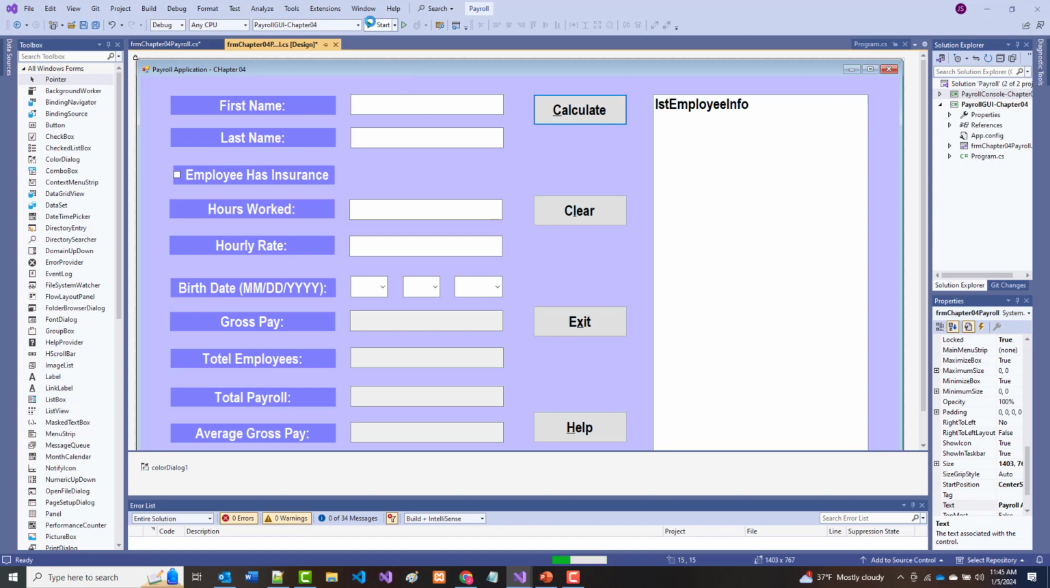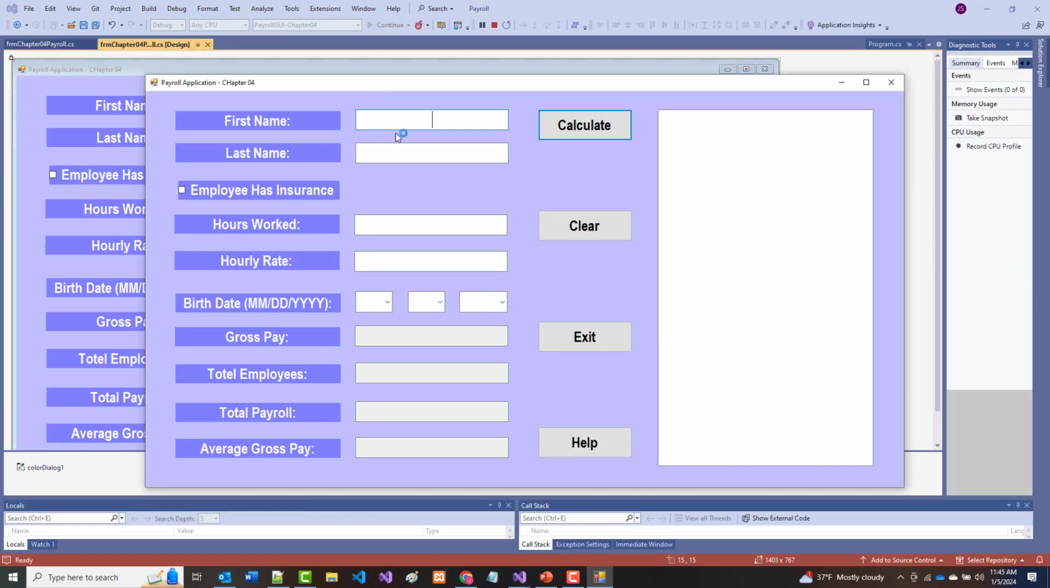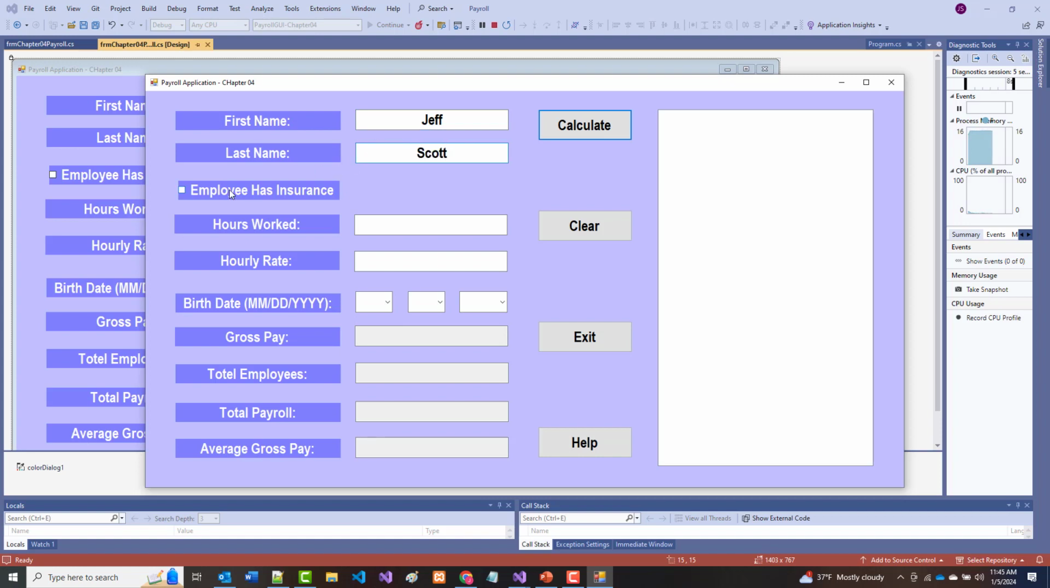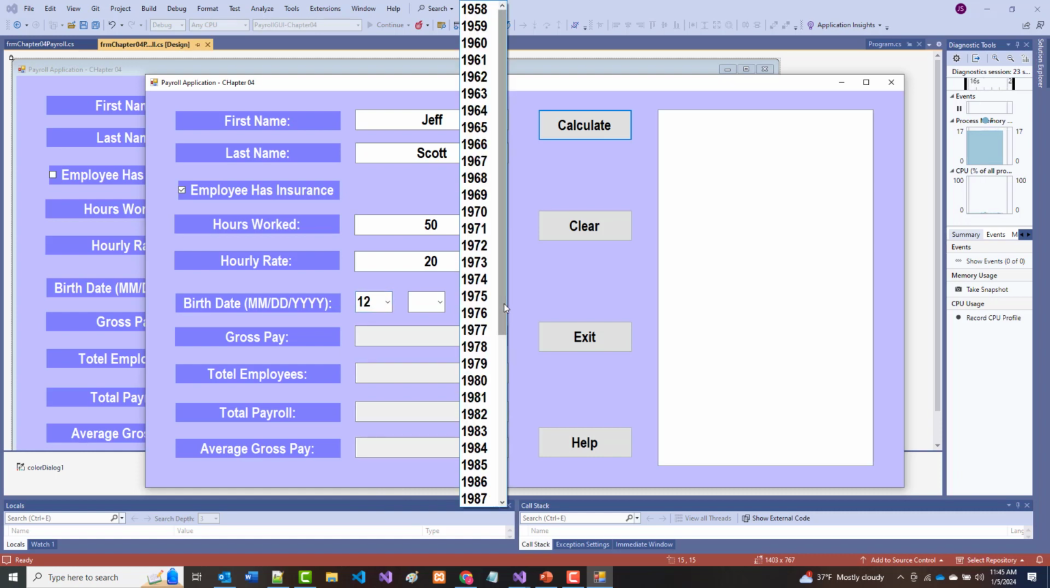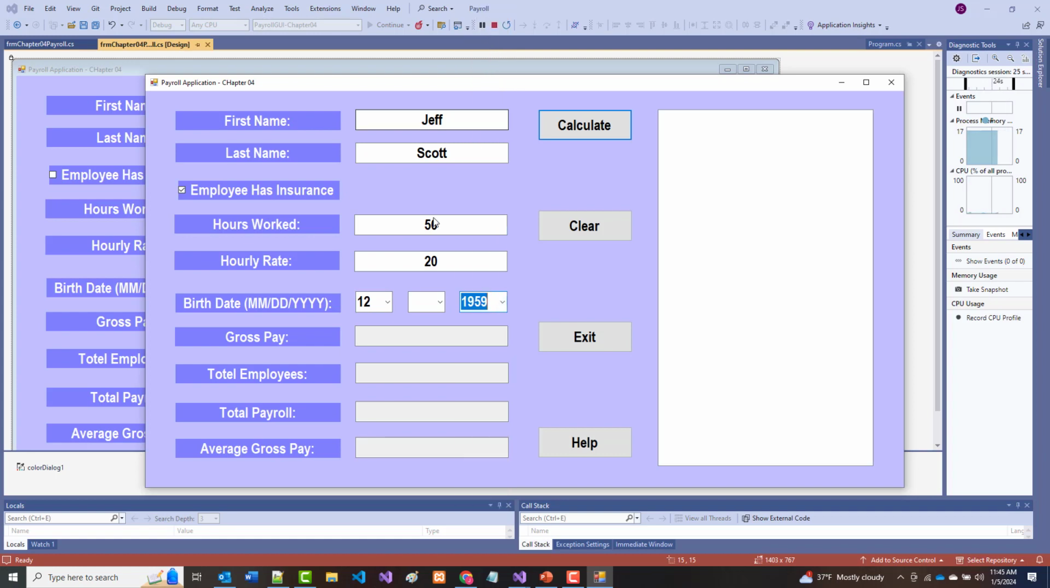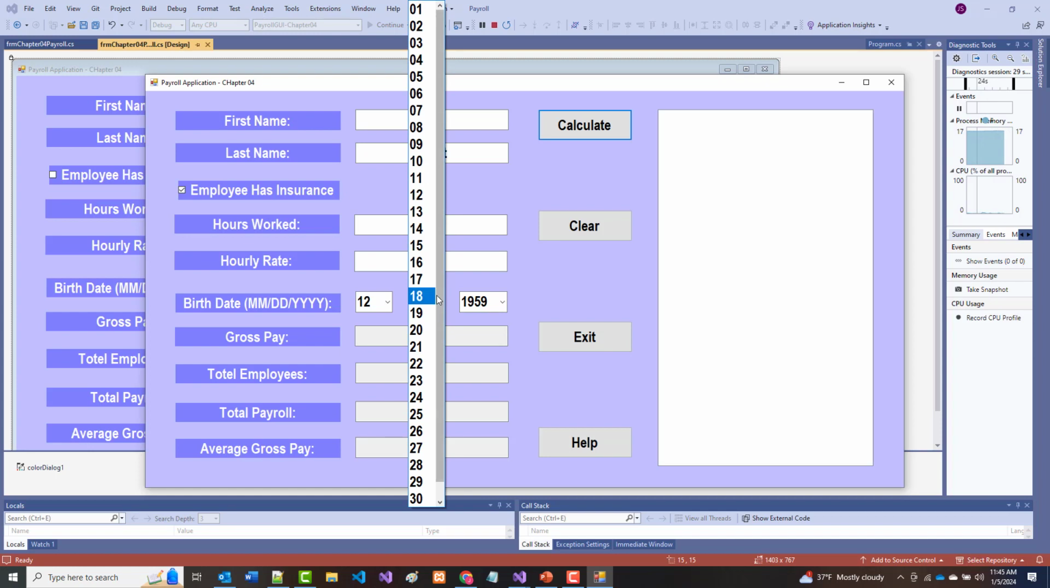So let's try this again. I'm going to come up here and put in Jeff Scott. I'll say I have insurance. The number of hours I worked, let's make it 50, and let's say 20. My birth date, I'm going to assume it's the end of the year, so it is 12. And let's say I was born, I don't know, in 59. I'm making this up. So this should show here 1 to 31.